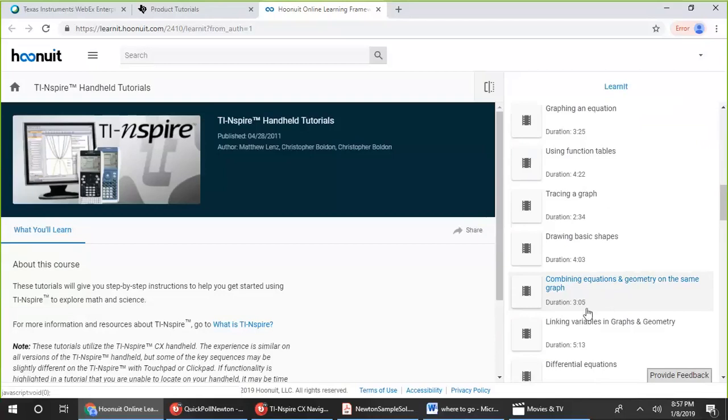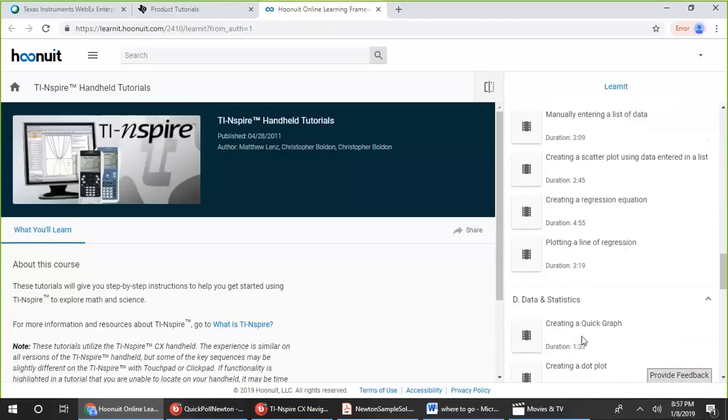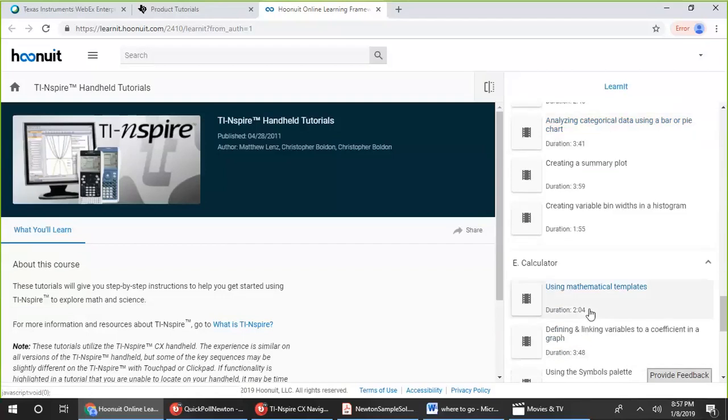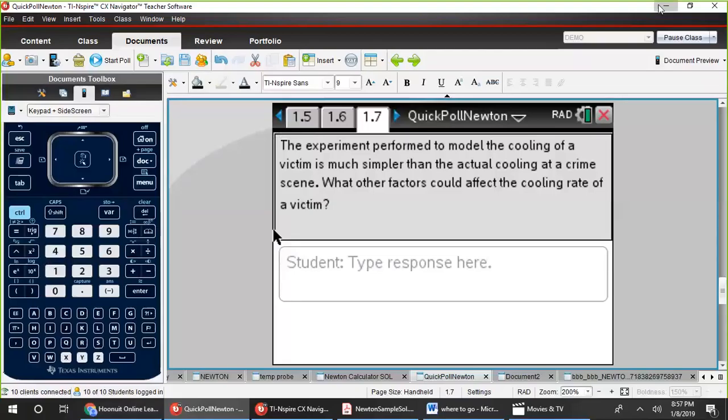Certainly worthwhile. If you're doing data collection, they can watch the video that I showed you and then watch the part where they're analyzing data. It'll give them a feel for the whole experiment before they even come into the classroom.